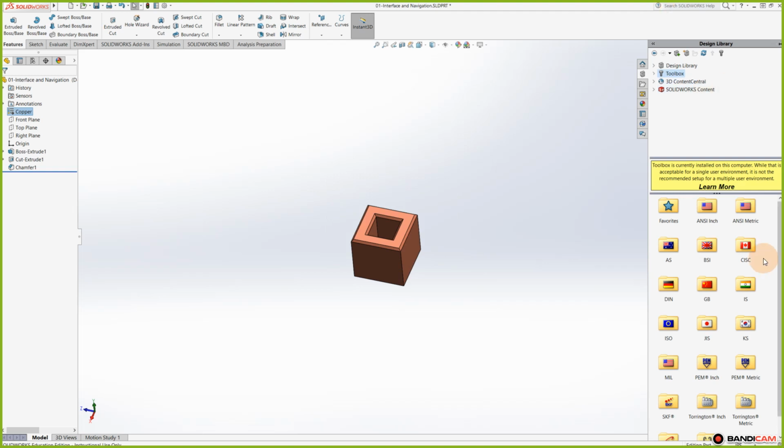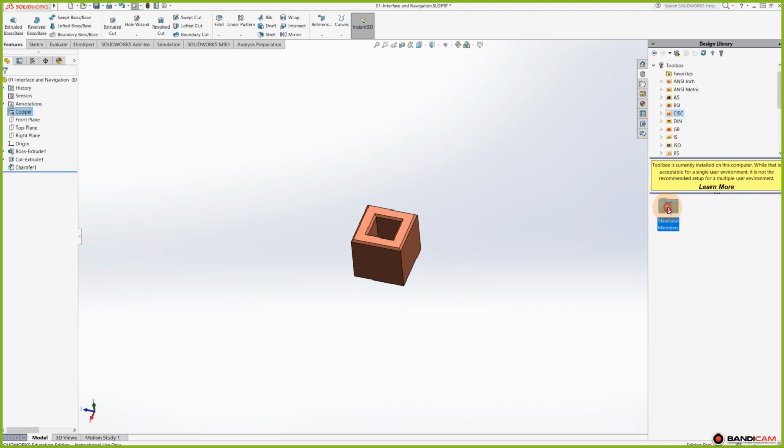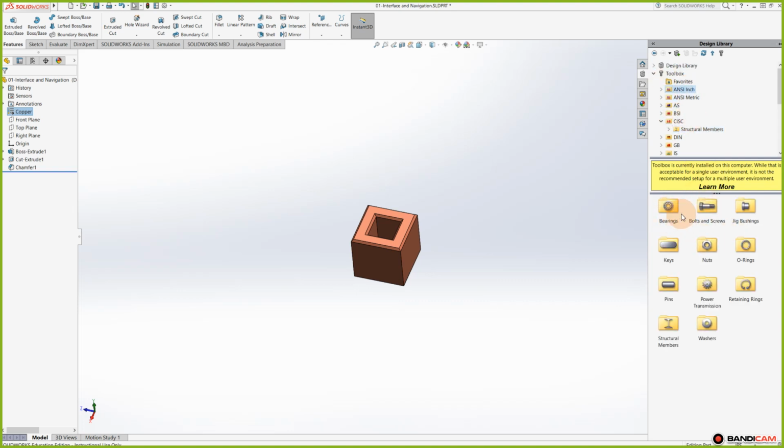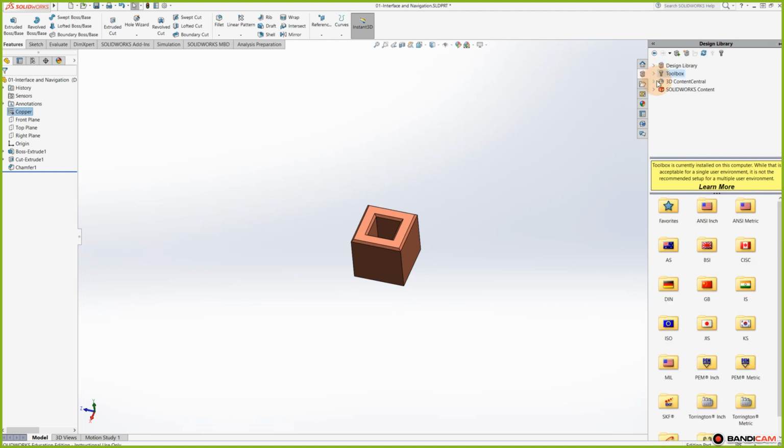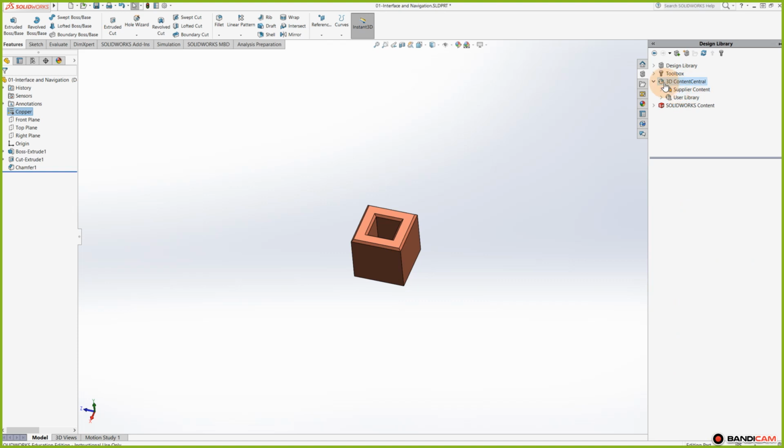And you notice we have all the different standards. If I go to the little Canadian flag over here, structural membranes, or if I go to ANSI inches, I see I have my bearings, my bolts, the O-rings, the nuts, the keys, the pins, all different design tools that are already done for us. Okay, if I want to see 3D content, I guess suppliers, and then SolidWorks, which blocks. Let's see what they have here. Electrical blocks, robotic blocks. These are little extra things you could get as well.